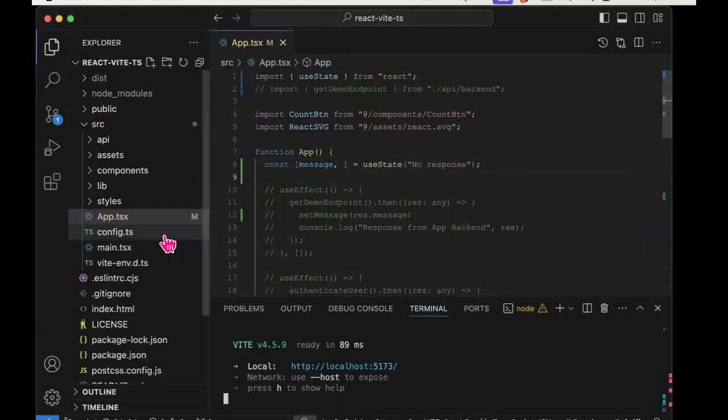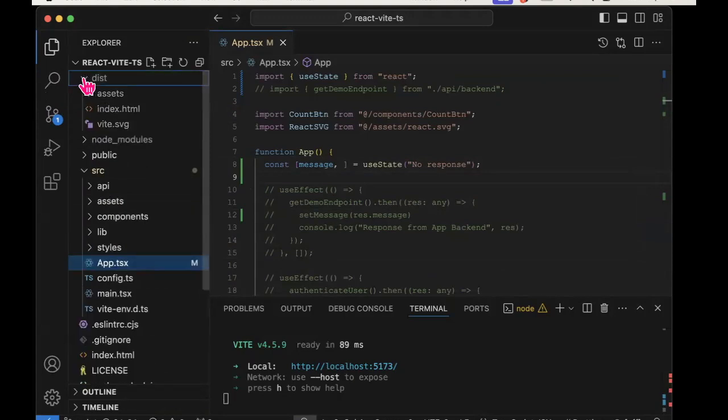So I've already run the command npm run build. That's the command that we use to build a static version of my React app. And if you look at the folder structure on the left here, you will see there is a folder called dist. And if we expand that, we have essentially kind of a website, albeit there's only one HTML file, index.html.